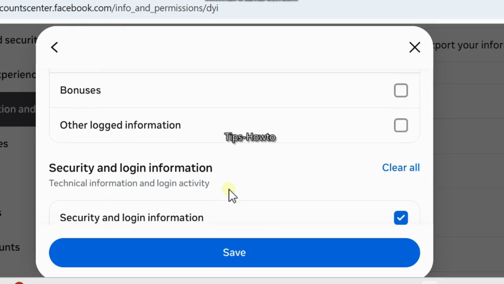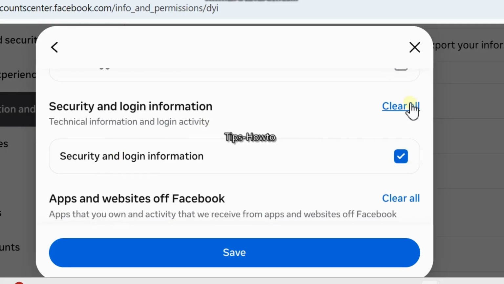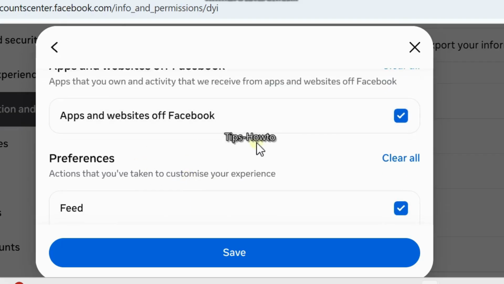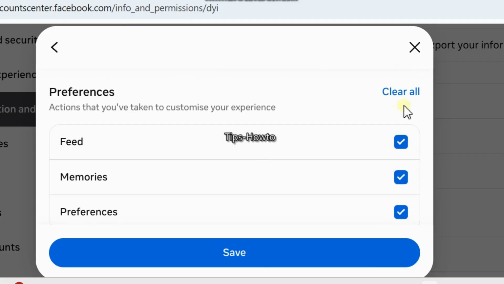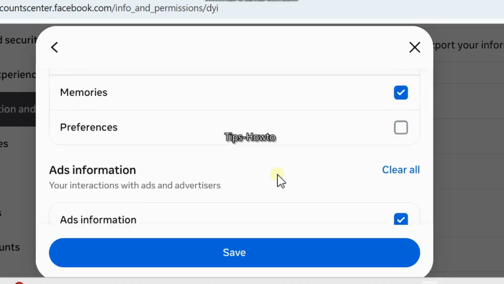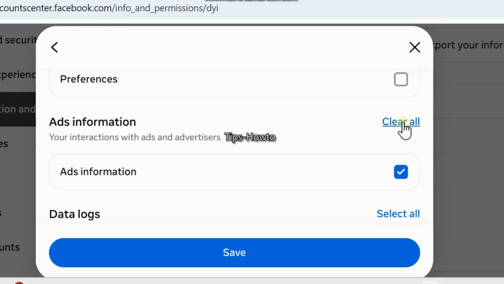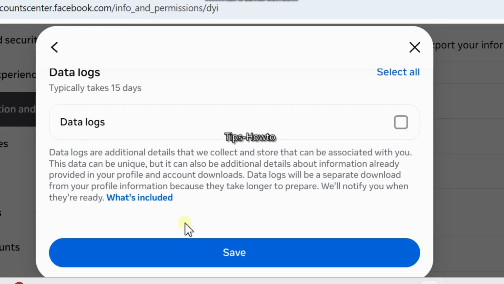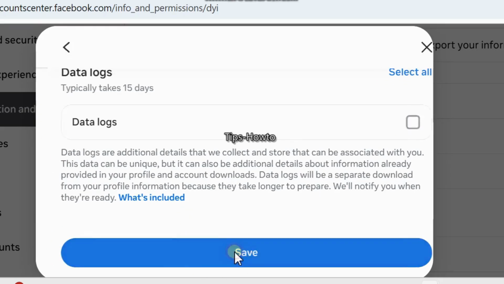Here others are security and login information. If you want to export all these services, then make the check against each, otherwise uncheck it. This is the customization of your export. You can export as per your choice, as per your requirement. And finally click on save.